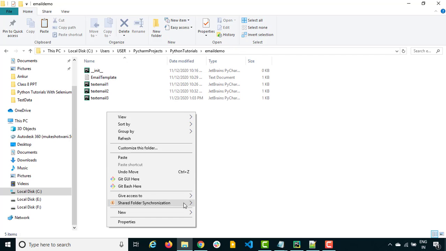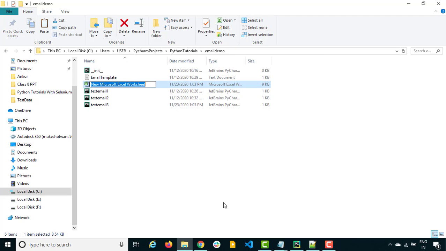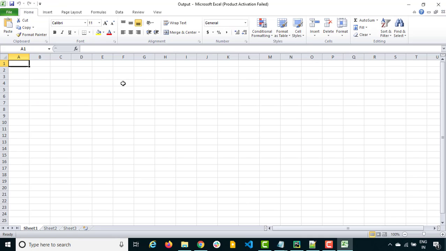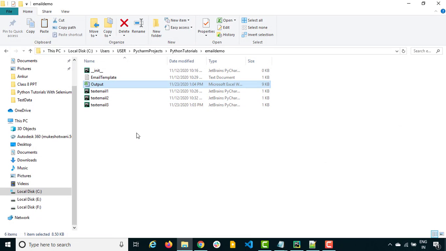Let me create one Excel file. Let's say this Excel can be your report, it can be some scraped data, it can be anything. I will just say this is my output.xls, it's anyway xlsx, and here I will put some data. Let me just add some data here, I will just put my name, some data, it doesn't matter. The main thing is we need to send this as an attachment.